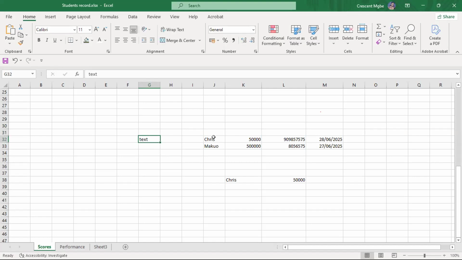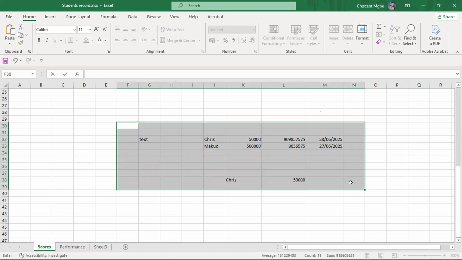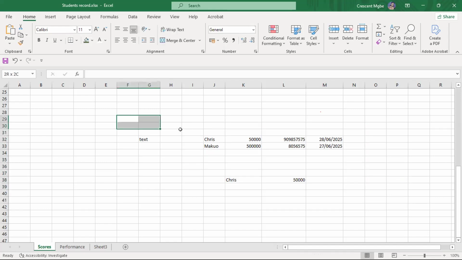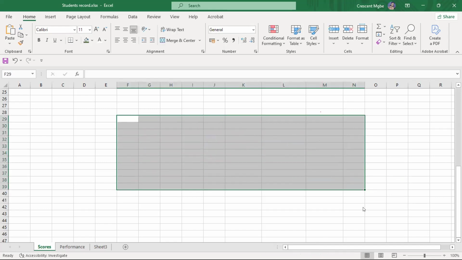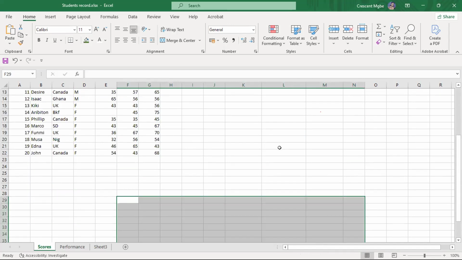So it stores text on the left and stores numbers on the right. Numbers, integers, dates, they are stored on the right by default. So don't go and put your number in the middle or the left, because Excel will try as much as possible to handle the default storage for you, but you have the liberty of changing it by yourself.